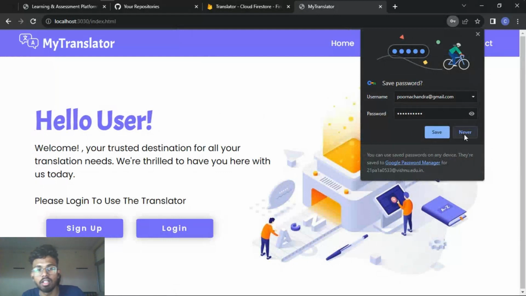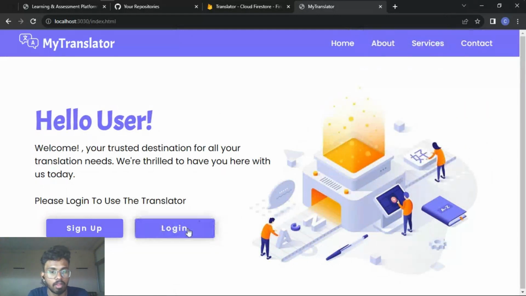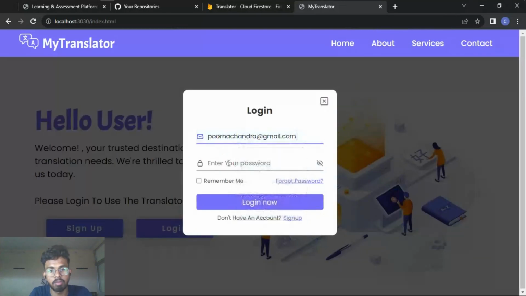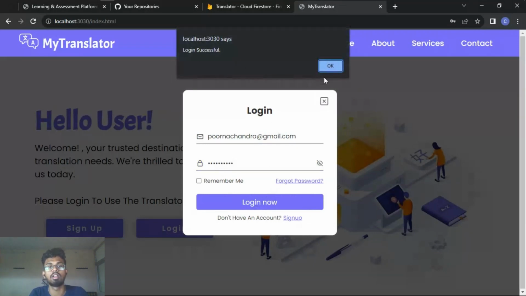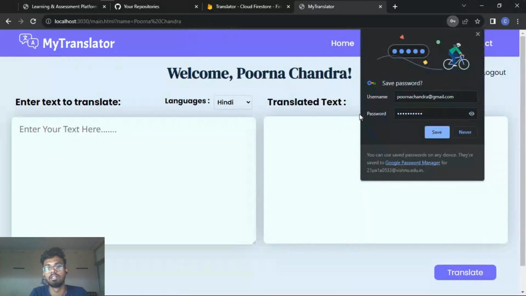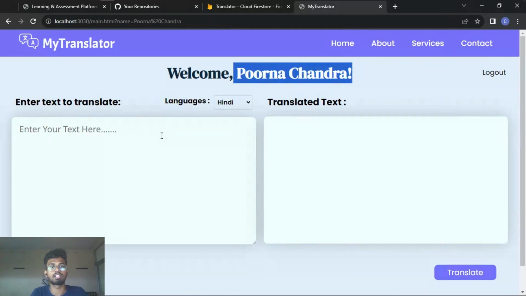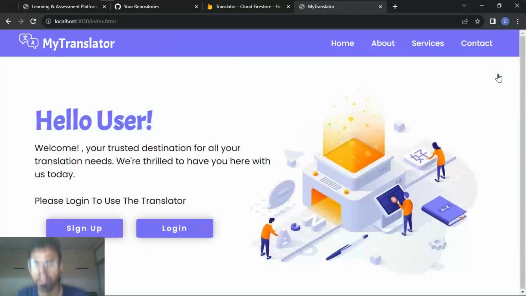Once successfully signed in, you get into the main page. When you click on the login button and type the email address and the password you entered before, you click on the login button, then login is successful. Here you can get your username and your translator website. I want to show you another thing. When you click on the logout button, you get into our main page where you get the sign up and login.